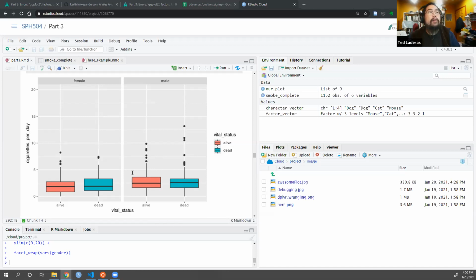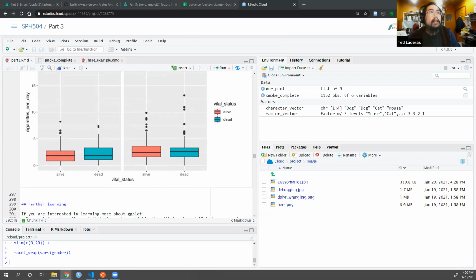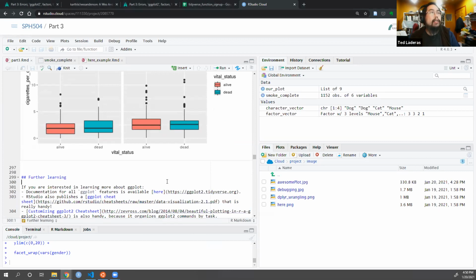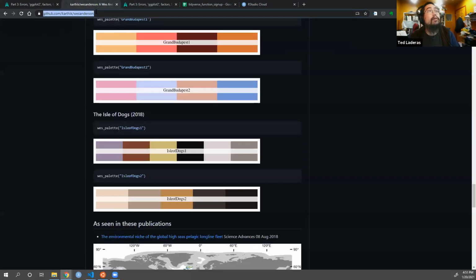This is just a tour of some of the really powerful functionality of ggplot. Again, I will come back next week with more examples about customizing. But in case you are interested in learning more, the number one thing is to check out the ggplot cheat sheet. These links are also available in the part 3 reading. If you want to check these out, I might as well show those.